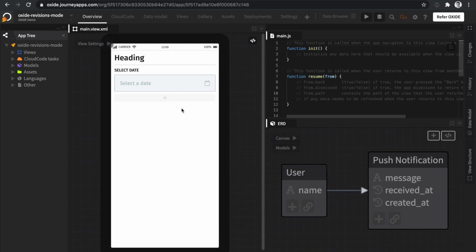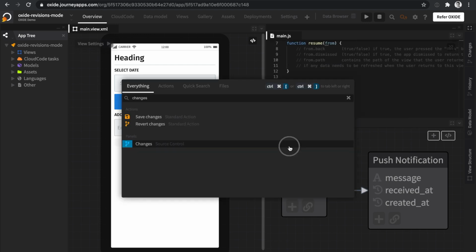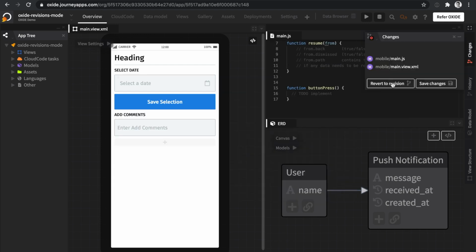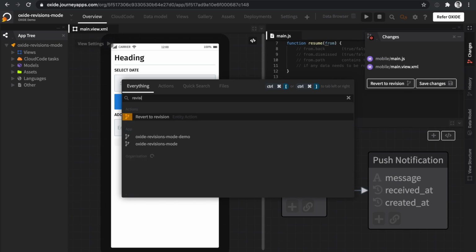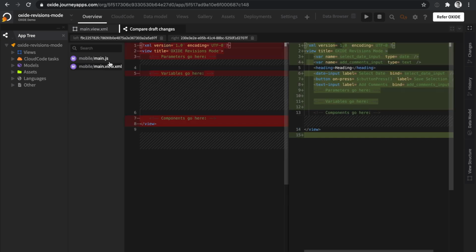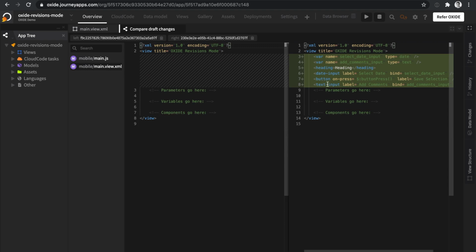Let's say I want to revert to a previous revision. I can do that from my Changes panel, or from the command palette by searching for a revision. Another great feature is that I can see the diff of my code between revisions, which is very useful for tracking which changes were introduced at what time.